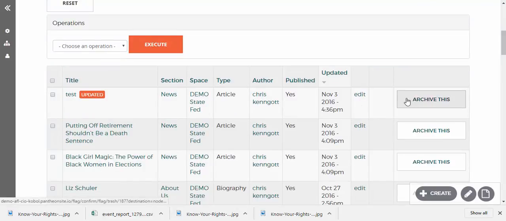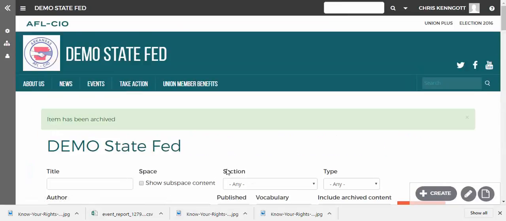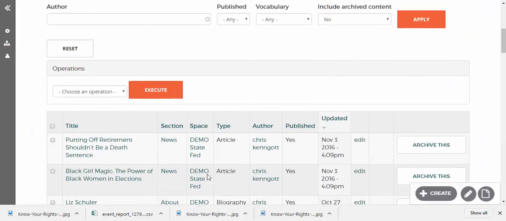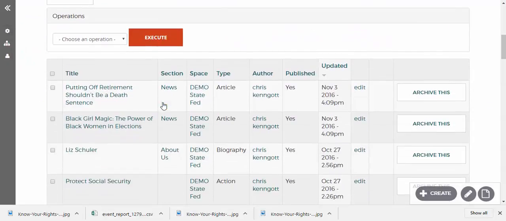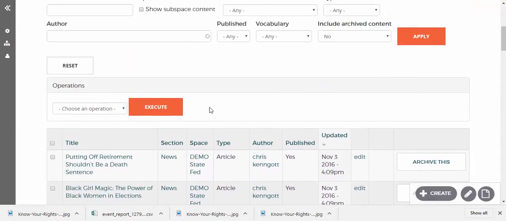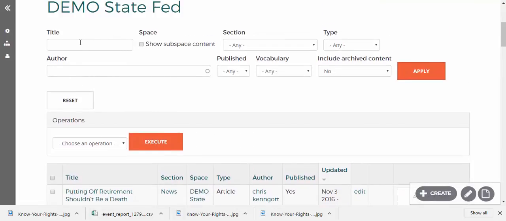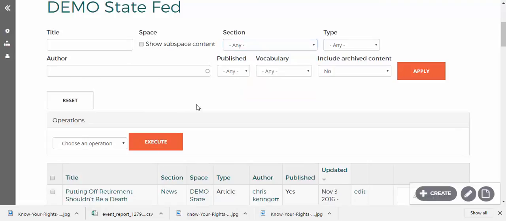So you don't have to worry about if you archive it that you're going to lose it somehow. It'll still be there for you. You can still edit it. You can republish it if you want to. Another thing in this content section while we're here, it's really important to know that all your content is going to be here. And so what you can do is search on things by title. I find that searching on things by section is really helpful. I use that a lot.